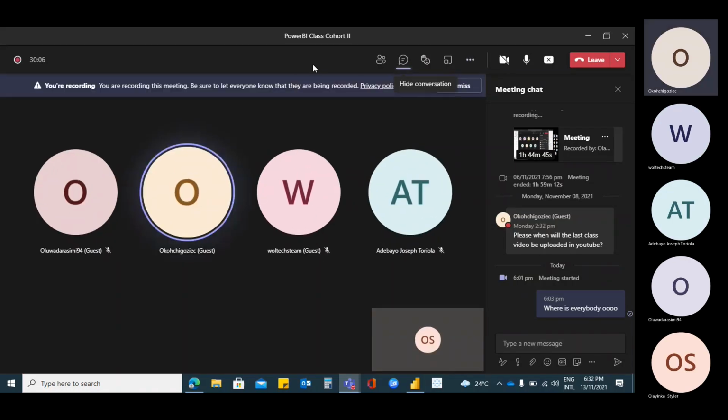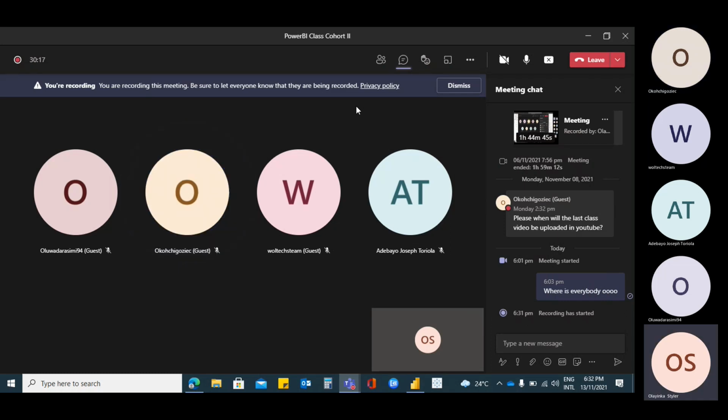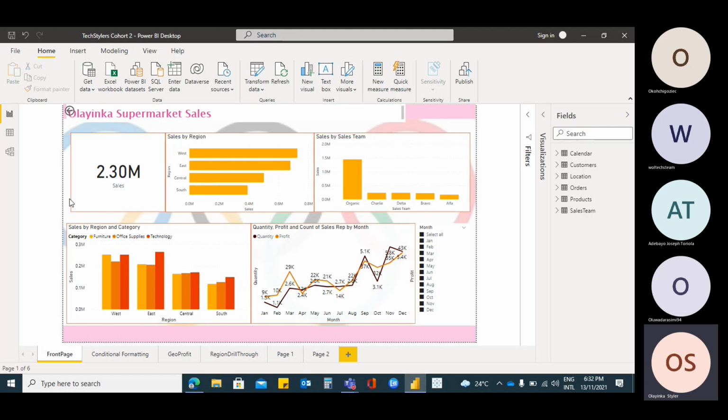Please, sorry, you mentioned something about Power BI service, Power BI mobile, and Power BI what again? Power BI desktop. So I was saying Power BI comes in three variants. Power BI desktop is the place that we are. That's where you create your reports. That's where you import your data, do your analysis, and do everything.